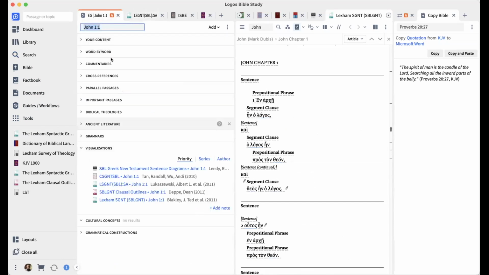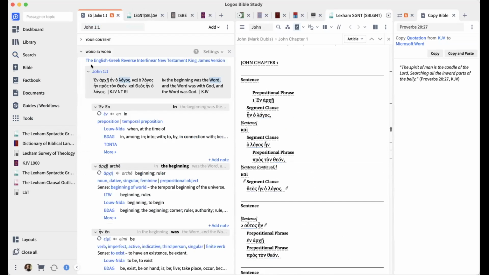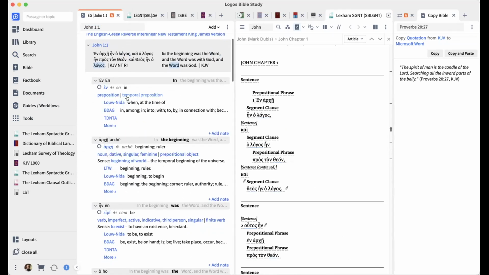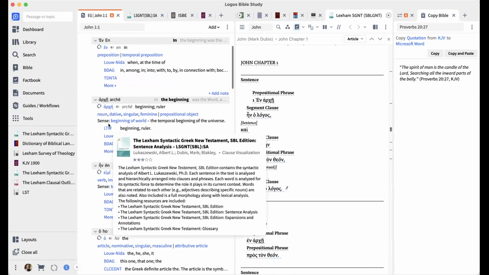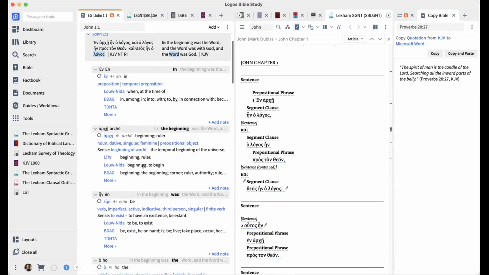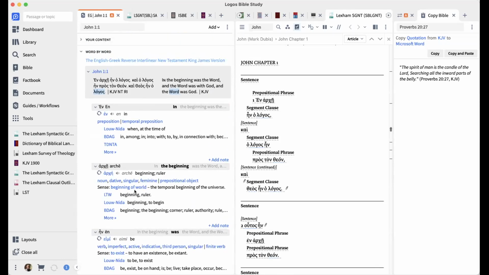So for my exegetical guide, the same thing, word by word, I can come here. And then the same thing, temporal preposition. And then I have a little bit more resources under here, which are called lexicons. Like Louw-Nida, that's one of my favorites. The Lexham Theological Wordbook is an excellent resource. I have about five, six of them that are my go-to every single time.